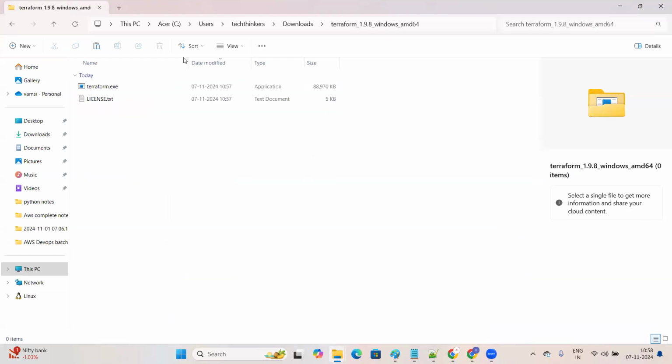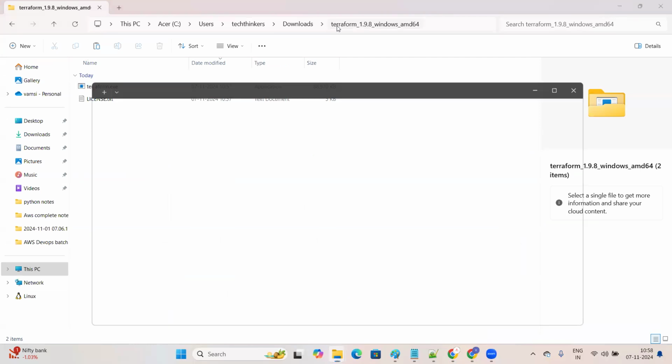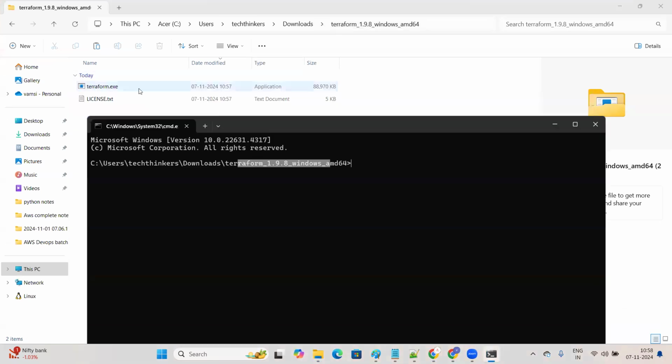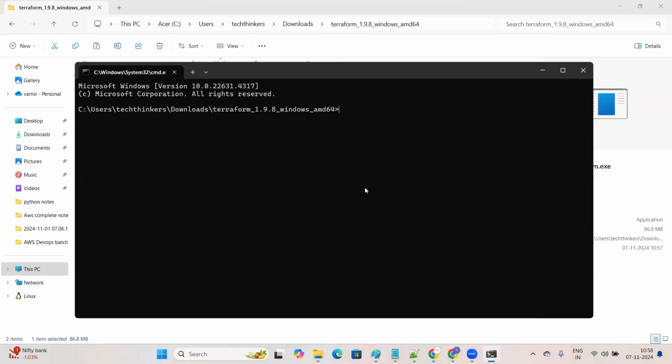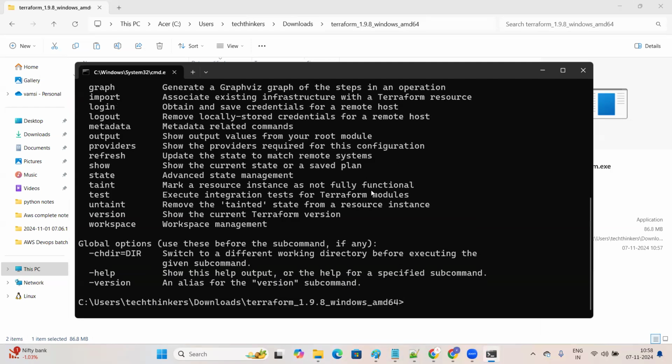Once you open the Terraform folder, you will see a file called terraform.exe. If you want to run Terraform commands, you need to open the command prompt in the same place where your terraform.exe file is available. I have opened my command prompt in this location, and I'm simply running a command called terraform. You see, Terraform is working.